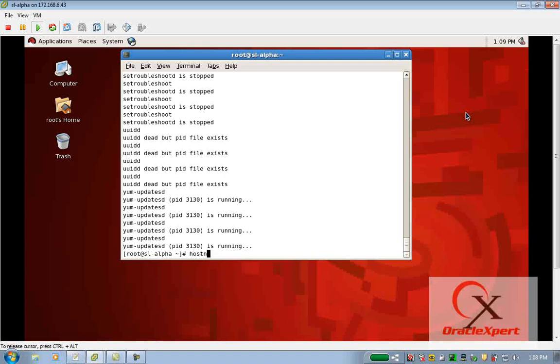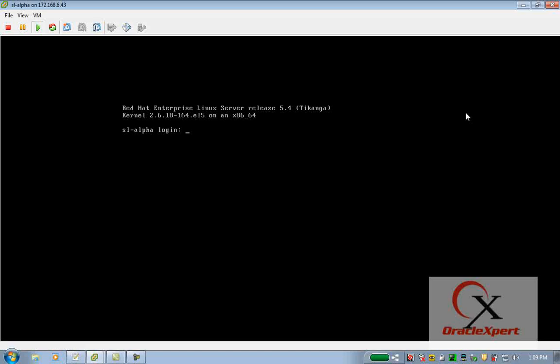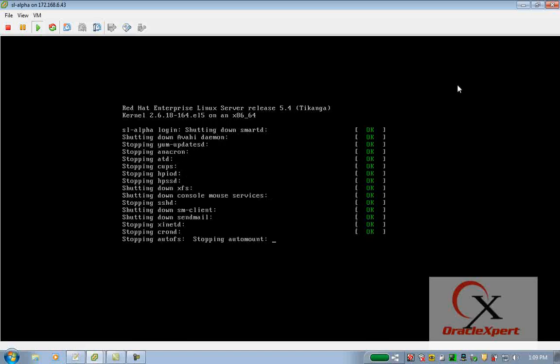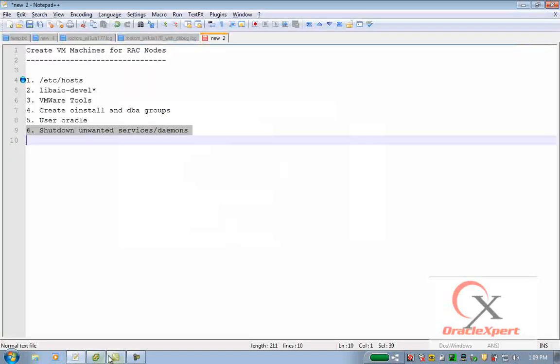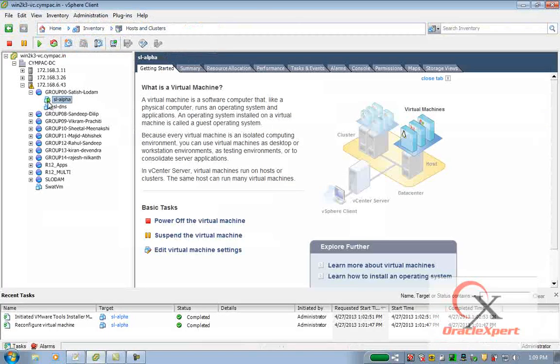I will quickly sanity check. Hostname shows me the correct hostname. All the services have been turned off, the ones that I don't want. So the machine is ready to be replicated. So halt this machine. Wait for that icon to turn to something like the other icon.